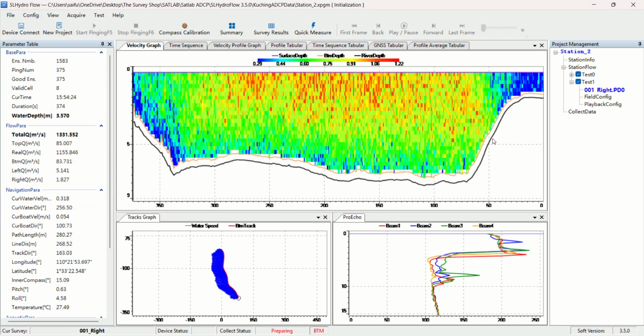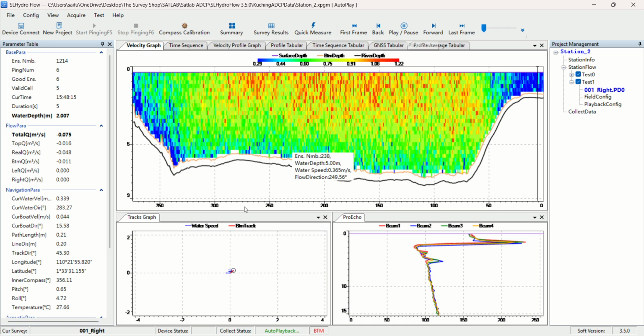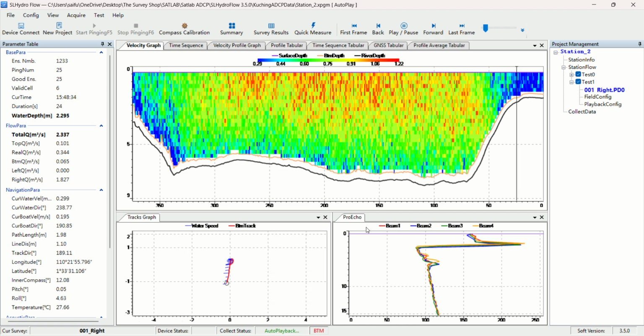Then you will see that this device has been activated and graphed here. Over here you will see the flow graph. To do the playback mode, you can see the top bar here. You just play and then there will be data from here. Over here you will see the velocity graph sequence. Down here you will see the Pro Echo.